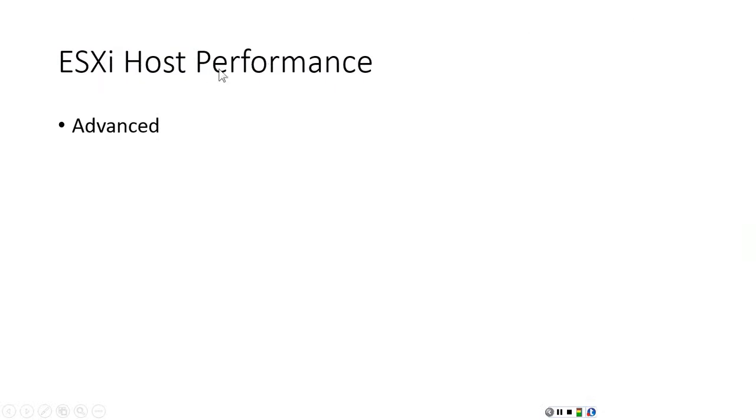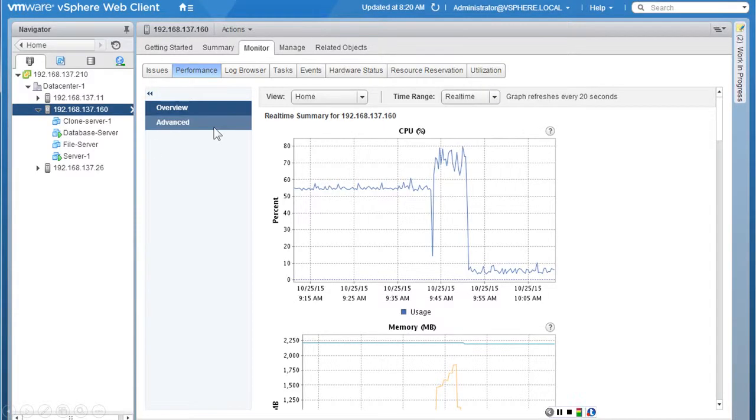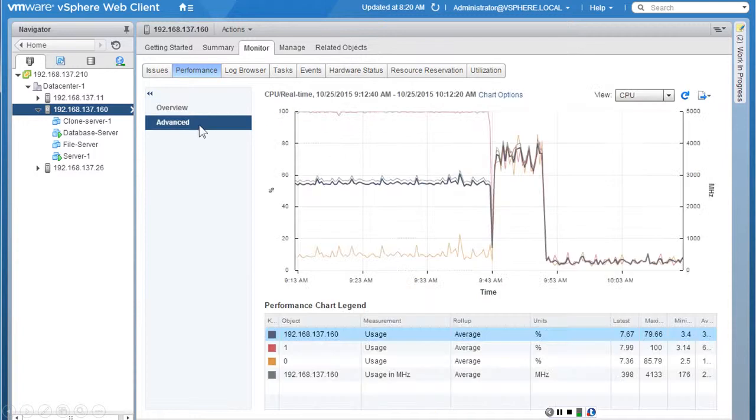Now let's look at ESXi host performance advanced tab. So we were looking at the overview tab. Let's look at the advanced tab. The advanced tab allows me to focus in on key variables, and you can see that we are now in the CPU view, and we can see in this example CPU utilization is about 60%, and then it spikes up to 80% for a while, and then it settles back down.